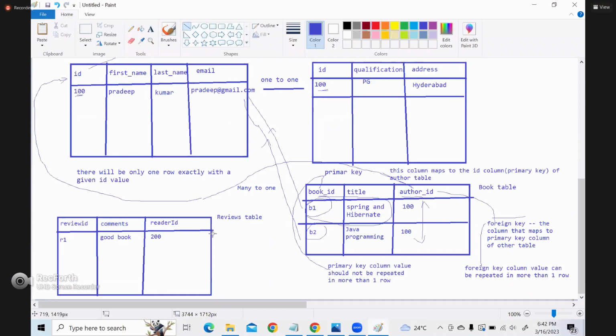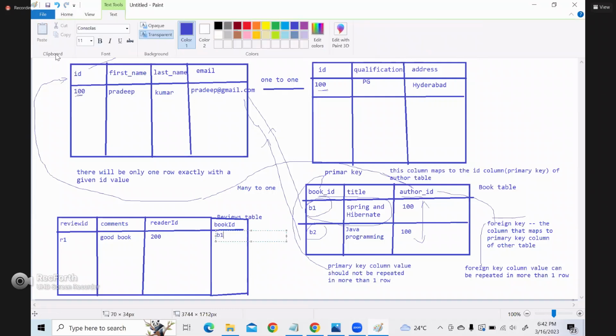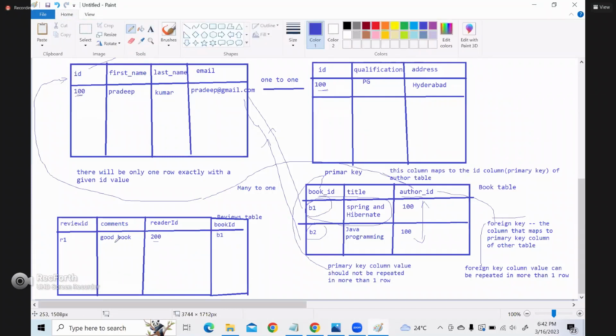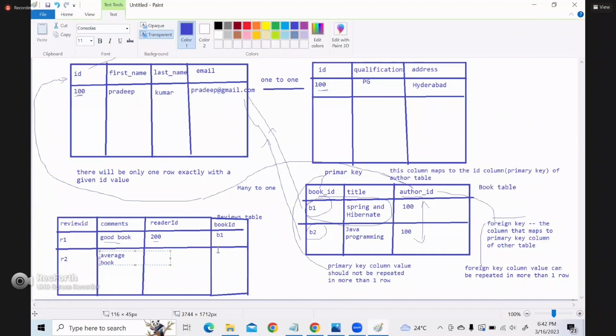So we have to give one more column here, which is book ID. This is another column. Now for this book ID, B1, the rater has given a comment, good book. Now for the same book ID, R2, another rater has given average book. See, different raters will give different comments, right? And the rater ID is say 210, and for the same book ID, B1.